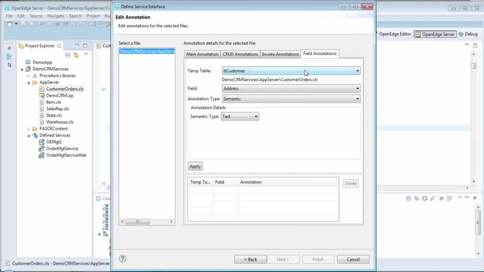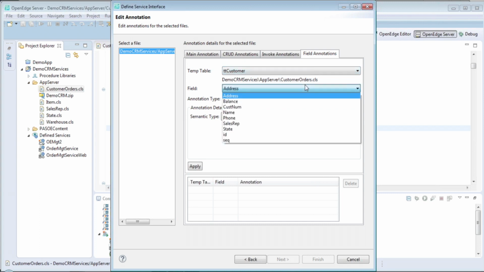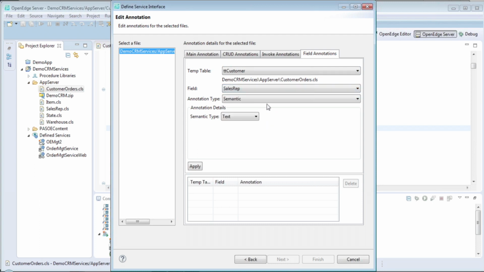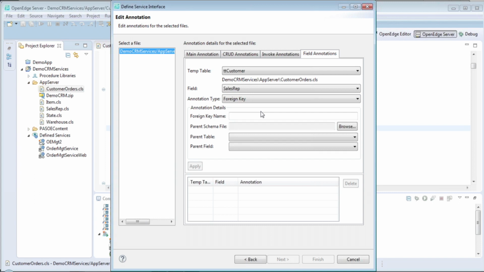So we have a list of temp tables here that we could see. We have TT customer and TT order. As I said, we're going to be focusing on TT customer. And then we have the list of fields that are available for TT customer. Let's start with our sales rep field. And the type of annotation we want to do is a foreign key.